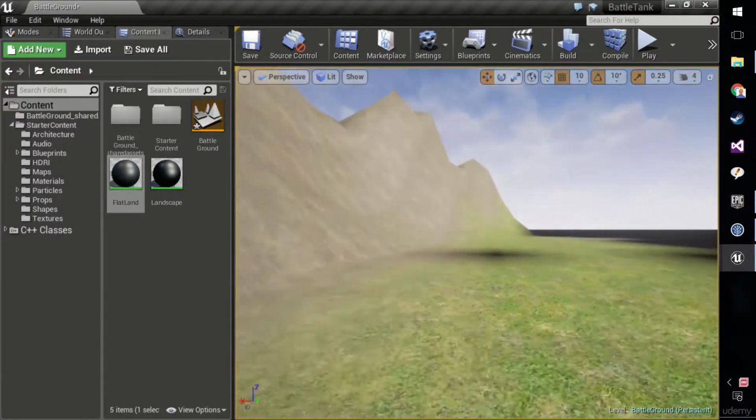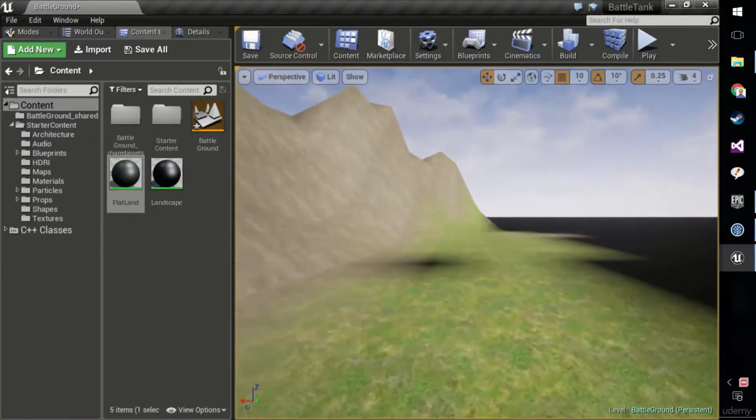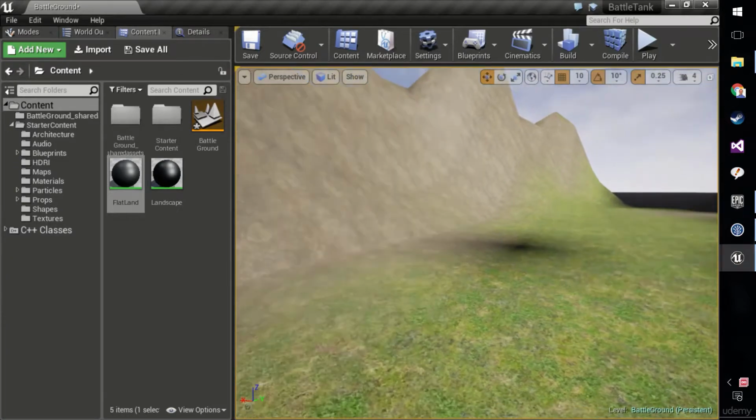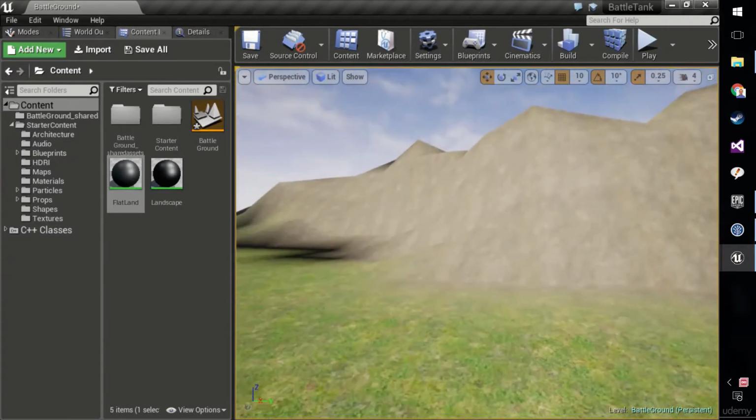You may get some repetition of your textures that looks a bit odd on a large landscape. Anisotropic filtering on your graphics card will help with that. But at the moment, we're just trying to make the first iteration of this landscape.